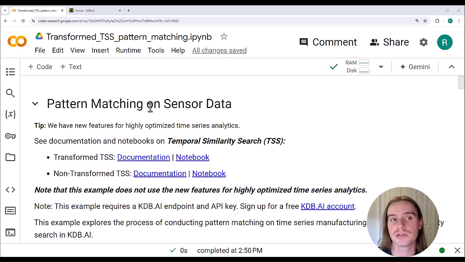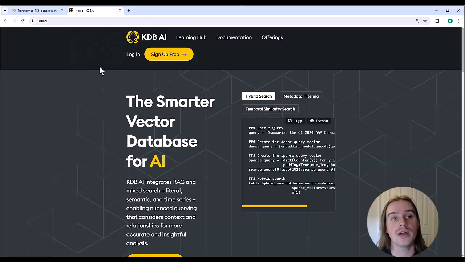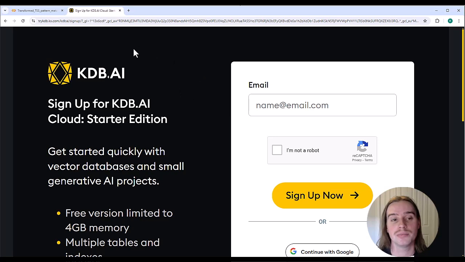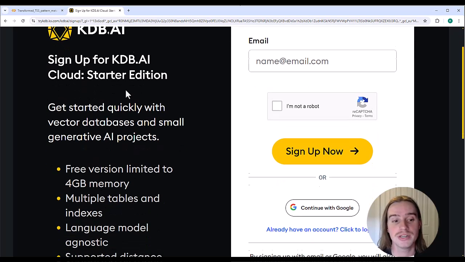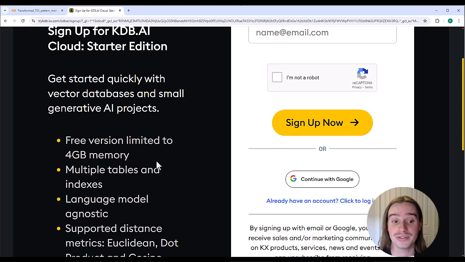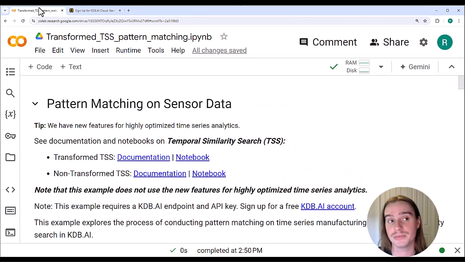To use this notebook, you will need a KDB.AI account. If you don't have one, head over to KDB.AI and click sign up free. Here you'll be able to put in your email and follow the instructions to get signed up for KDB.AI. It's a great free trial option. There's 4 gigabytes of memory, about 30 gigabytes of storage. You can have multiple tables, unlimited reads and writes. As long as you're using a table, you will be able to keep your instance. So check it out. It's easy and quick to get started, and there's all sorts of fun capability in there, including temporal similarity search, which is what we're going to show right now.